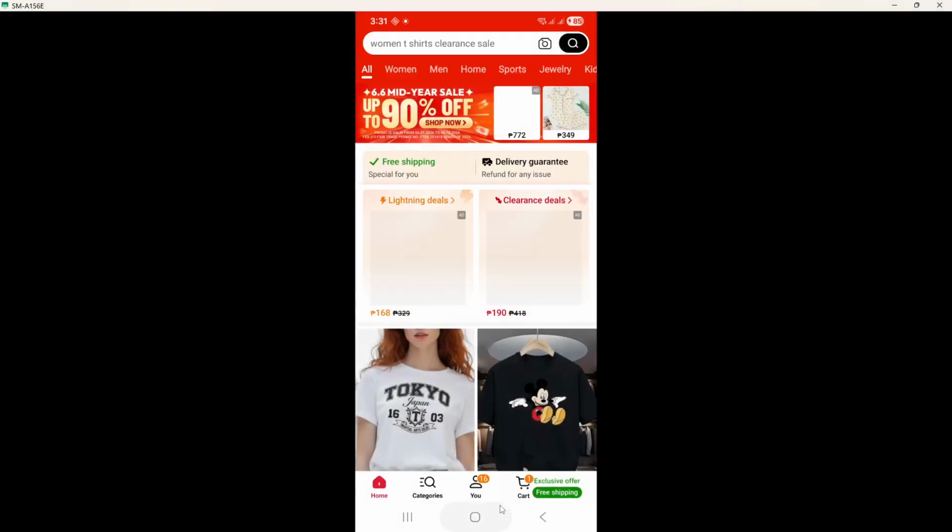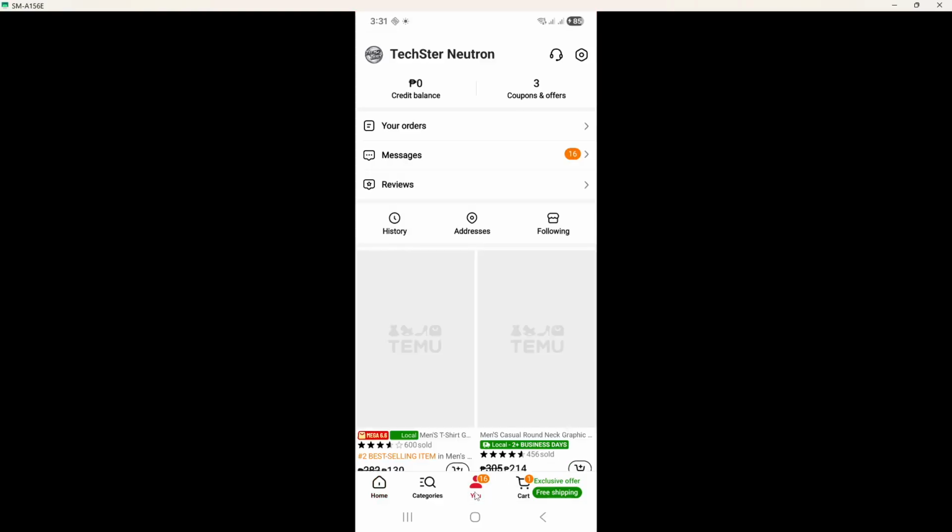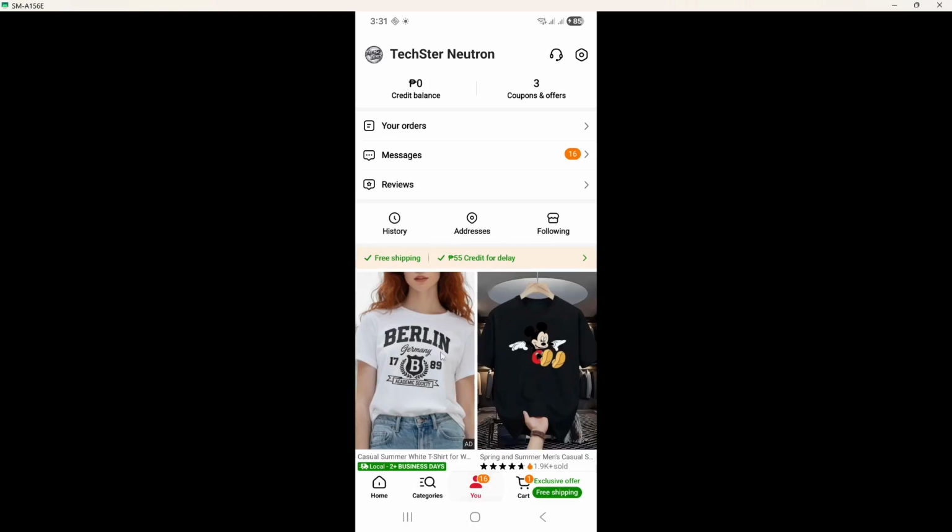Once the app is open, make sure you are logged into your account. This ensures you have access to your order history and all related functionalities. Now tap on the section labeled You. This section typically contains your personal account information and settings. It's essentially your hub within the app. By accessing this area, you can view and manage your interactions on the platform.